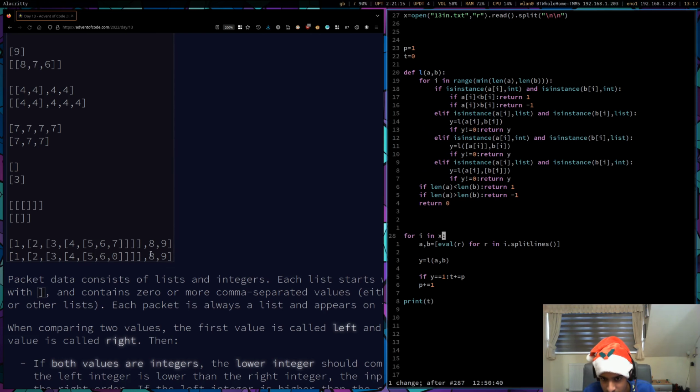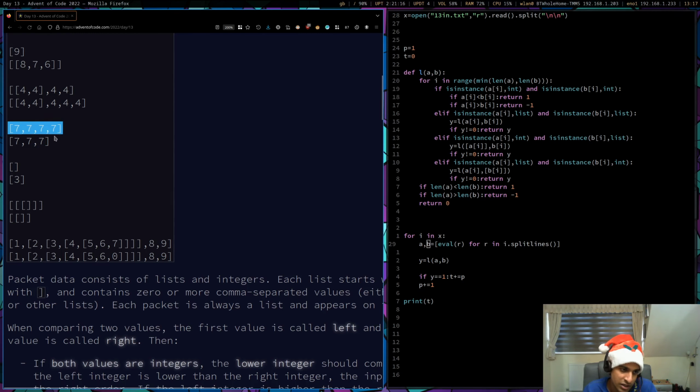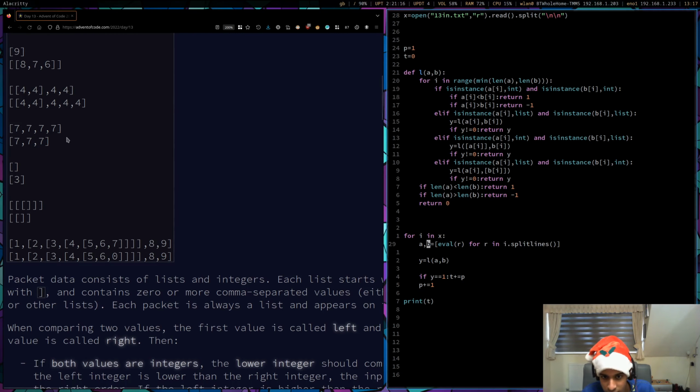That's pretty much all I'm doing. For A and B, right now X is just a list of 2 lines, and each of those double lines is a pair. So you just need to split that pair on the lines, and then I evaluate it to turn it into a real list. And that's what A and B now are. A is going to be the first one, B is going to be the second one. And that's pretty much it.